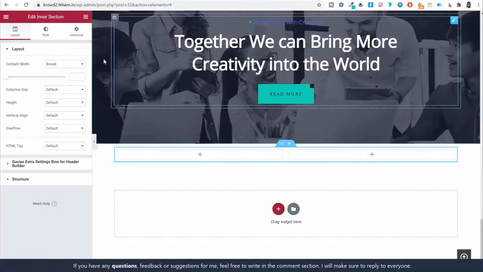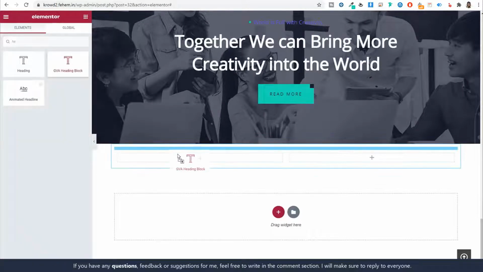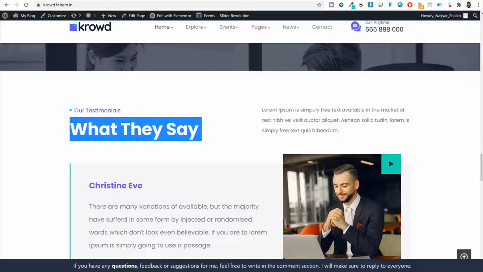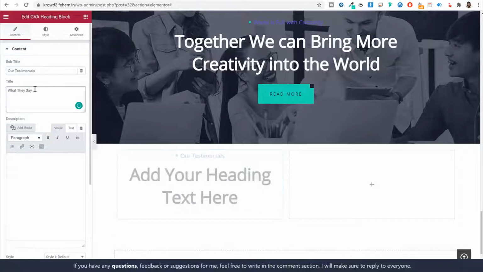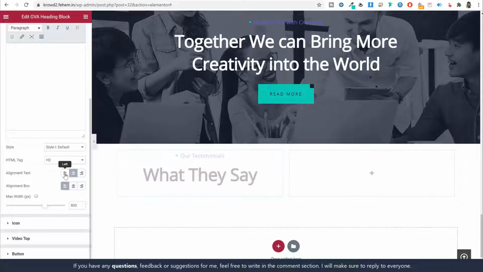So we'll again come over here. We'll select this option, heading block, drag and drop it at the left hand side, copy the subtitle, paste it over here, copy the title, paste it over here. Obviously, you don't have to copy paste. You can type in your own title and subtitle, all these things. We want to make it left aligned. So we'll select left align.